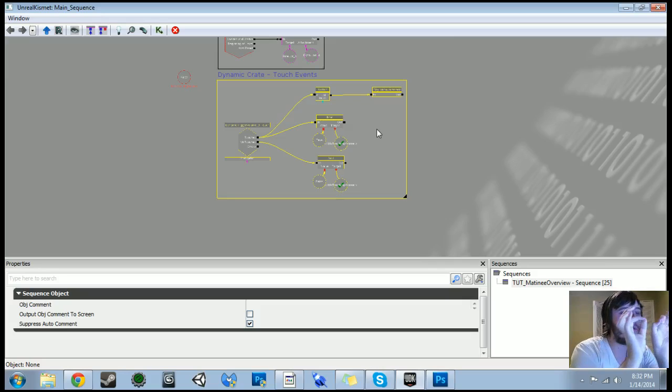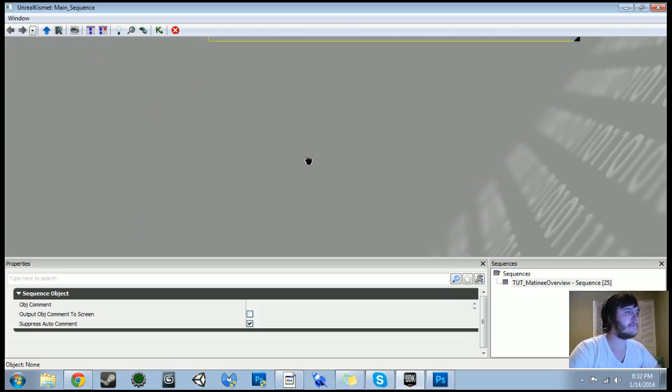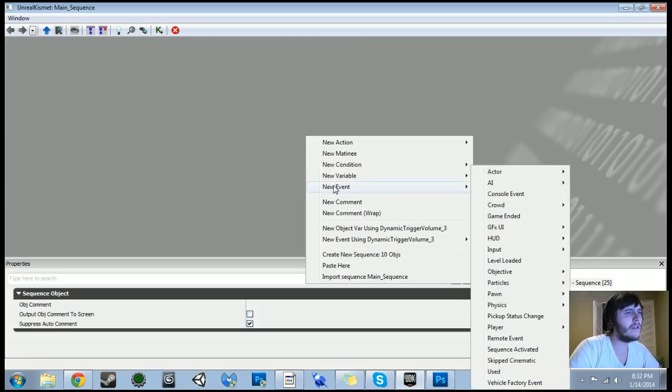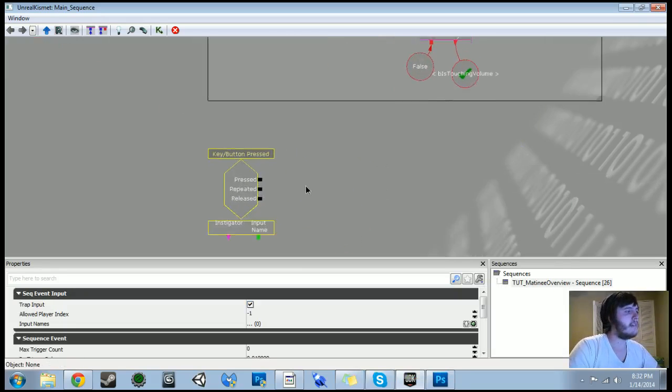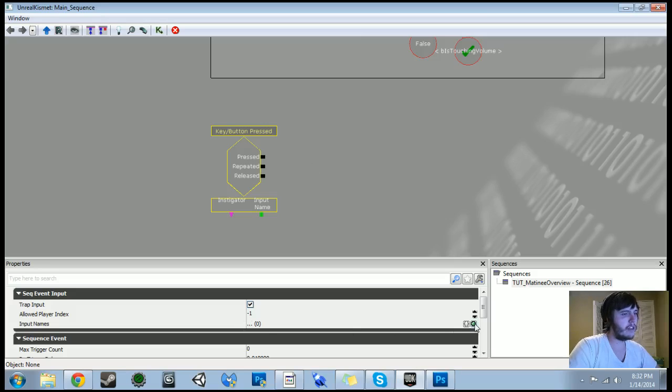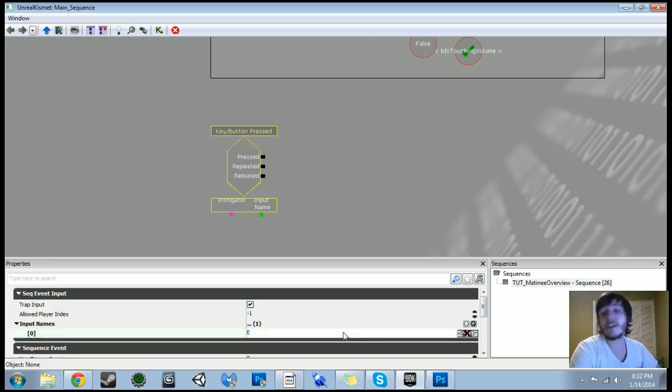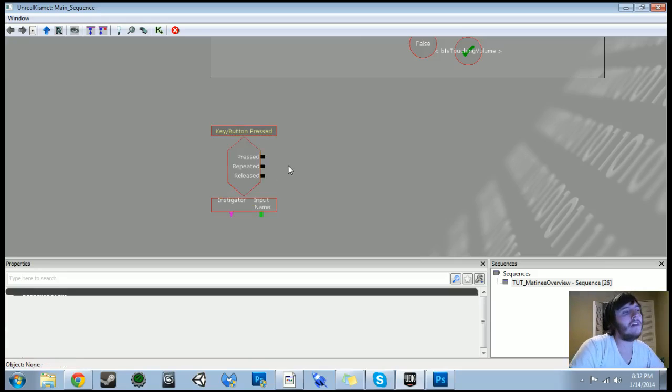And what we're going to do with that variable, because we want the player to press E to push the crate, we want to make sure that when they press E and they're in the volume, that the crate moves. So let's set up those events right now. So let's right click, new event, go under input, and then key button pressed. And then in the key button press section, there is an input names list, add a new item, and let's just do the letter E, and then hit enter. It doesn't matter if it's capitalized or not, I just capitalize it just to be safe. And then every time we press the E key, we want to see the condition of our bool at the time we do press E.